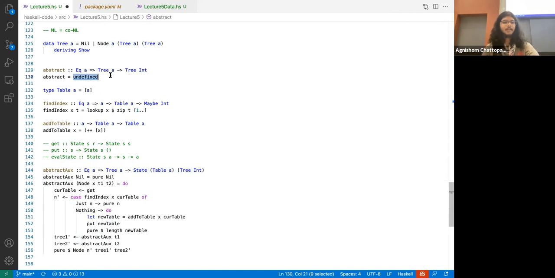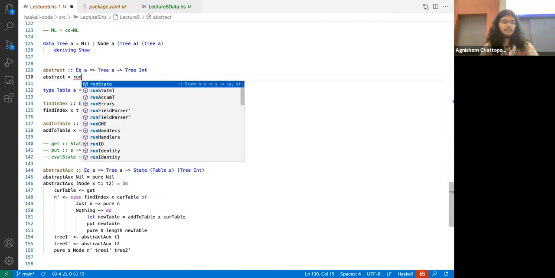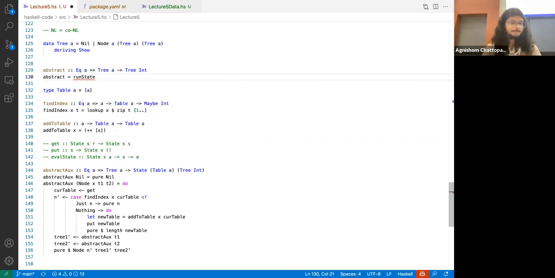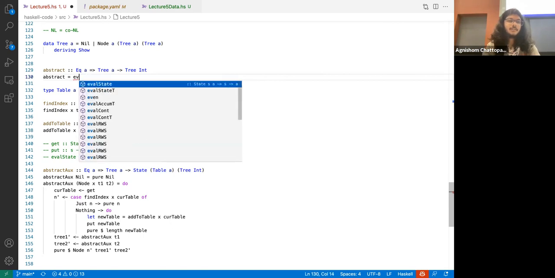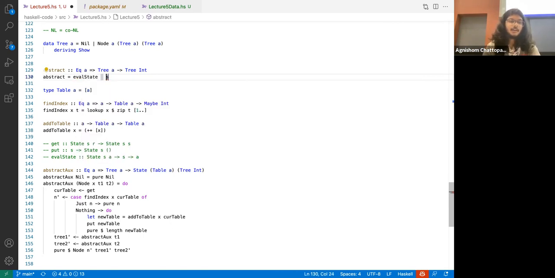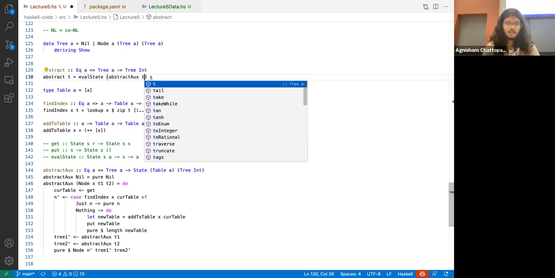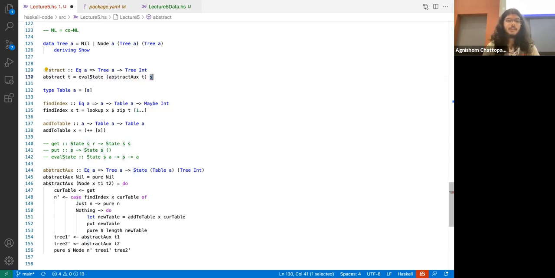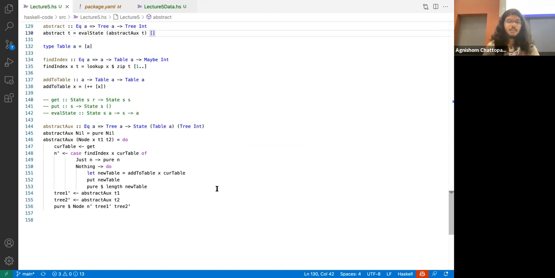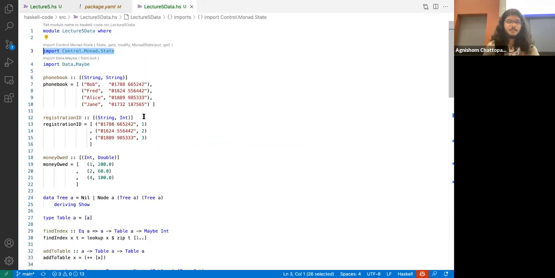So let me write that. Run state. Oh, it's called eval state. Eval state. So call the tree T, and then I do abstract aux T, and then I have to give it an initial state, which is the empty list like we agreed. So yeah, now we should try to run this.